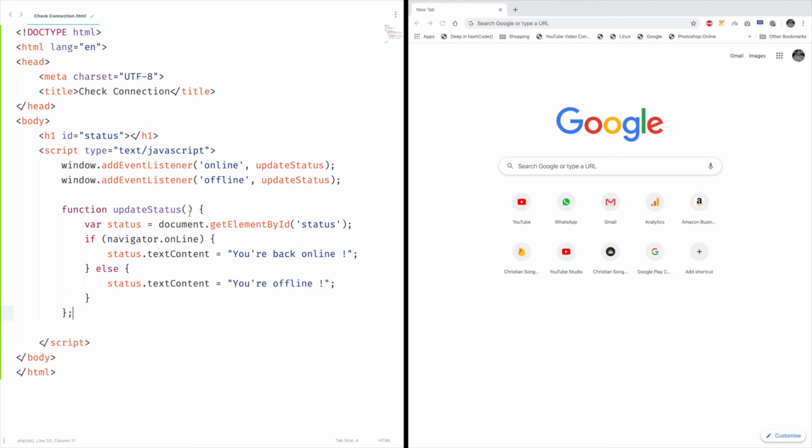Great. If you open up this page, we won't be able to see any connection status on the page because any of these two events should happen to determine the internet connectivity. So what we are going to do is call this updateStatus function, so this function will be called when this page is being loaded. Okay, now let's give it a shot.